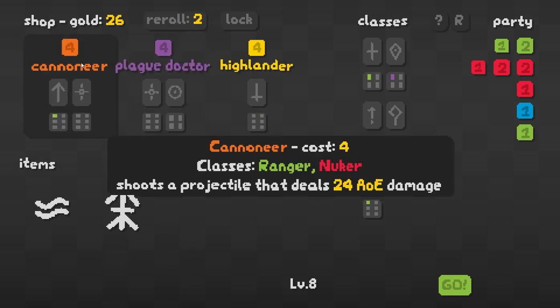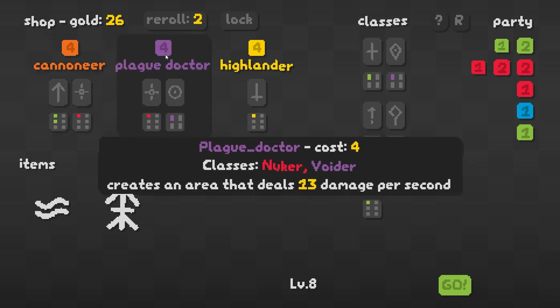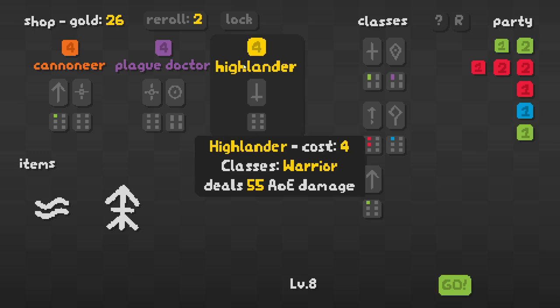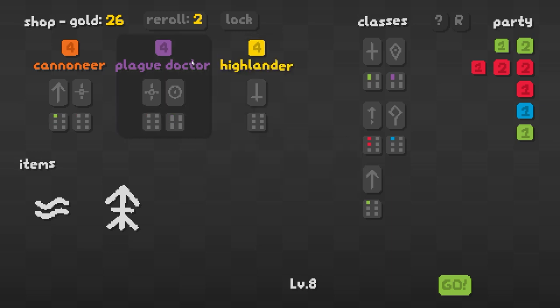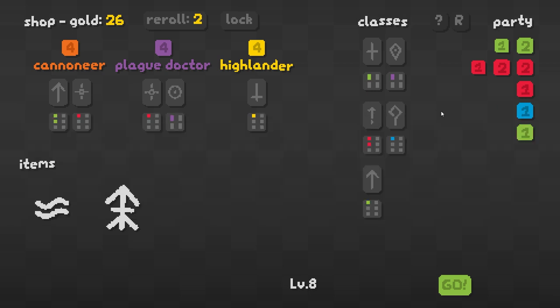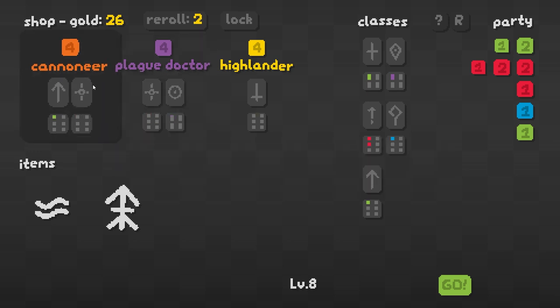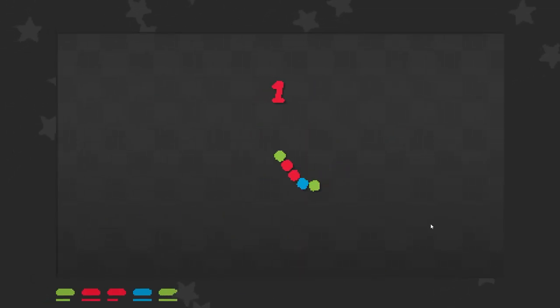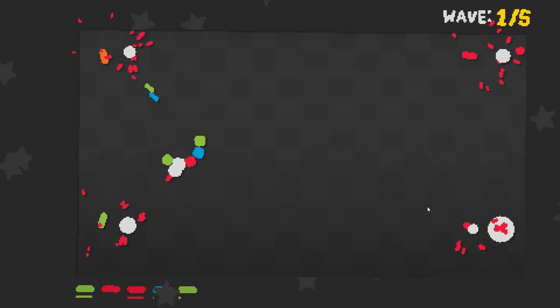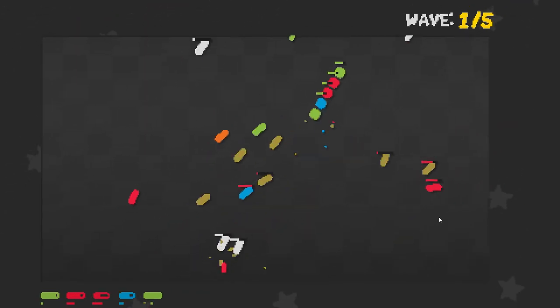It's reroll. Cannoneer, ranger, nuker, plague doctor, nuker, and a Highlander. I love the idea of the Cannoneer. I think I'm going to skip it. Yeah, Jester has been really nice at it, AoE. Yeah, I wish it was a little bit easier to see the effects.